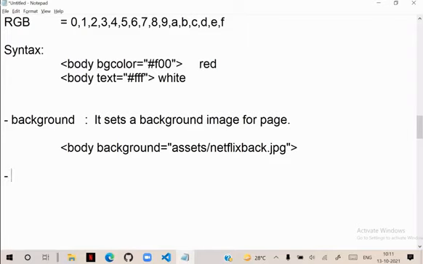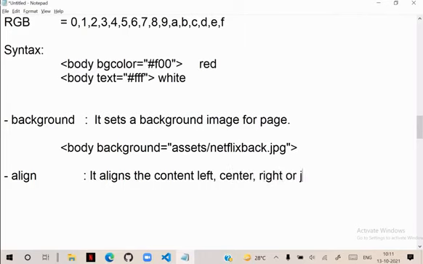Next, another important attribute in the body section. The body section contains attributes like align. It aligns the content left, center, right, or justify. Justify is used to reduce the raggedness of the right edge in a paragraph. Paragraph right side raggedness will be reduced by using this justify alignment. I hope you people know justify alignment in MS Word, right? It will reduce the right side raggedness, unevenness, and it will keep the paragraphs as a block.